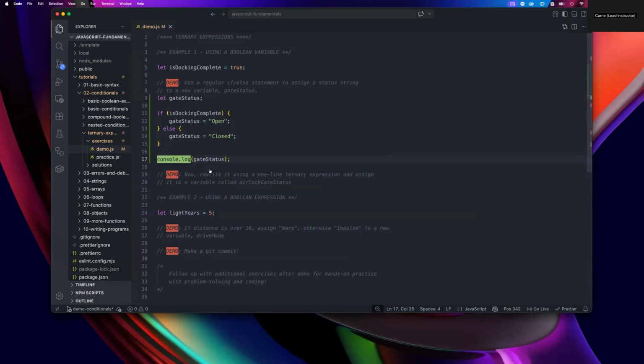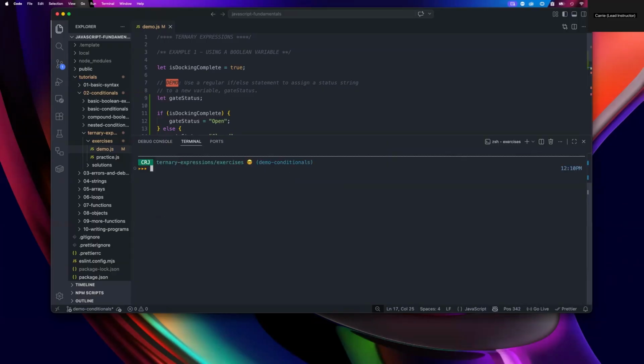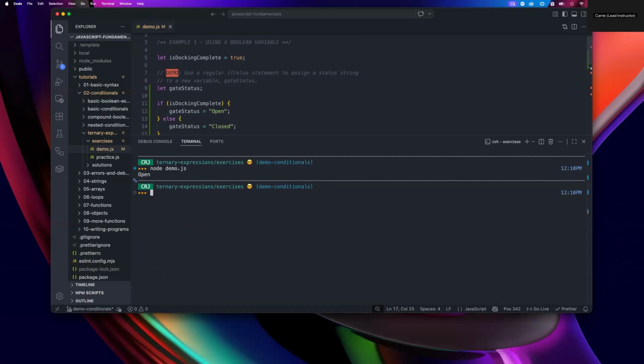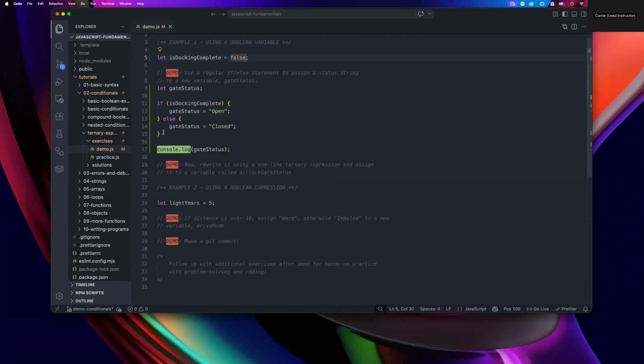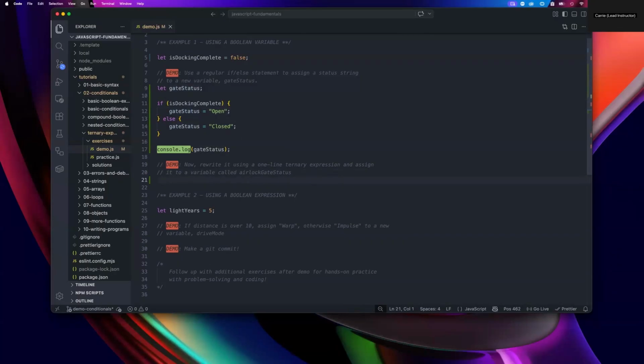and we'll check this. So let's run this, node demo.js, and we see that it's open because isDockingComplete is true. And of course, if we were to change this to false, we would see closed. And we do. Okay, so this is the traditional syntax using if and else and having these code blocks. But we can actually do this in a short form because it's already pretty concise, right? So let's write it this way with a ternary expression, and I will show you what this looks like.